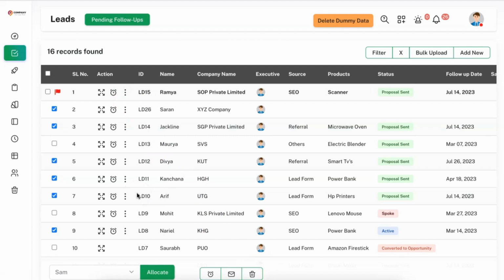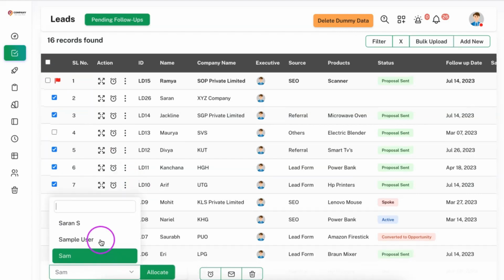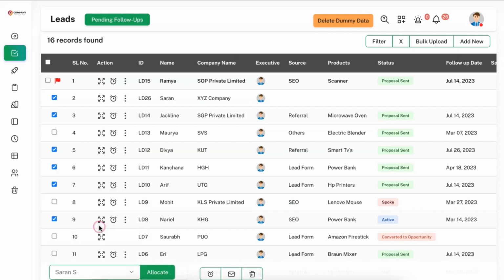And the last and most important function of bulk action is bulk allocation. You can select all these leads and bulk allocate them to any other executive. I'm selecting the executive name as Saran and then clicking on allocate. Now all these leads will get allocated to this particular executive. This is how you can perform bulk actions using Solid Performance lead management software.